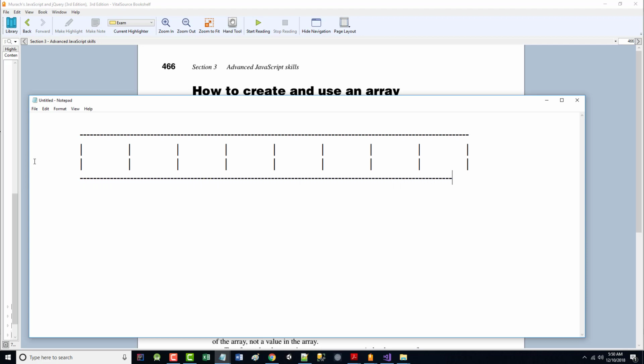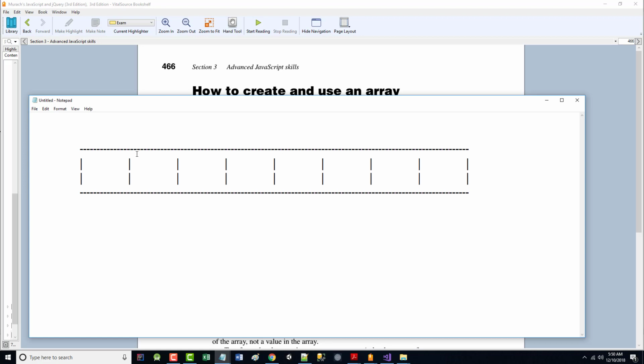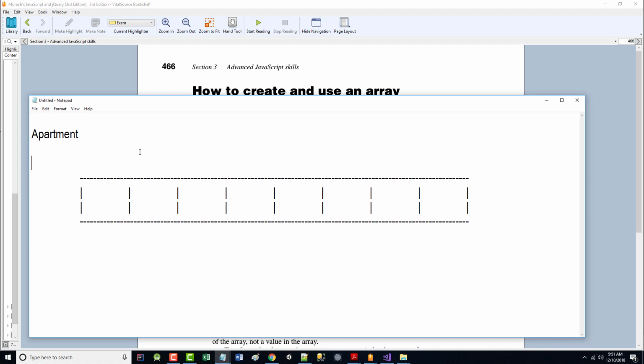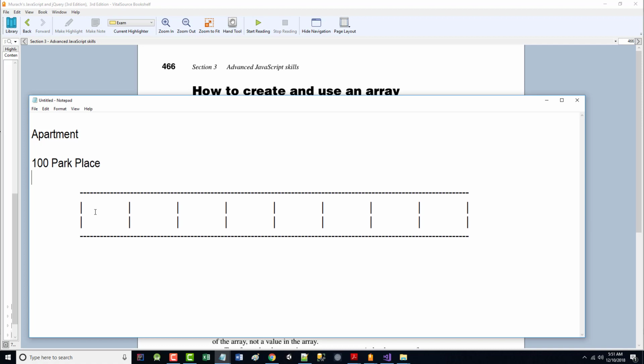The unit I lived in was an 8-family unit, and let's imagine that this was just called apartment. If the address for the apartment was 100 Park Place, then this might be 100 Park Place Apartment 1, Apartment 2, Apartment 3, Apartment 4, 5, 6, 7, and 8. Well, with arrays, if we call these apartments and say that it is of size 8, it's done a little bit differently. What do I mean by that?